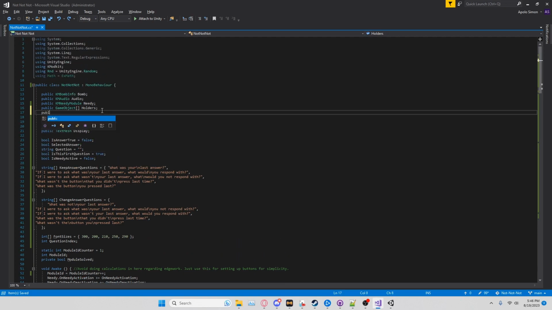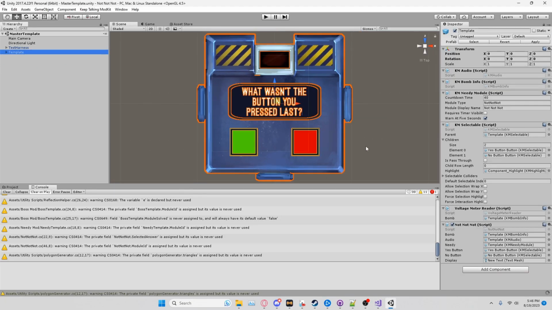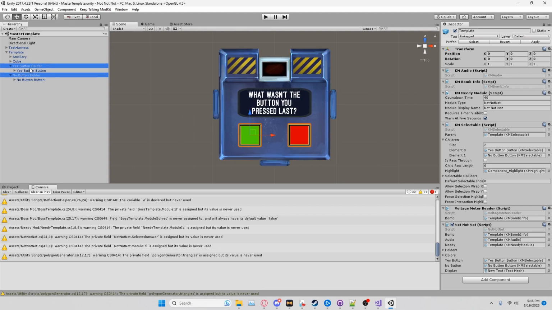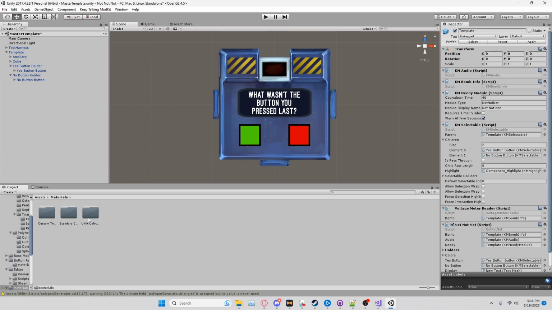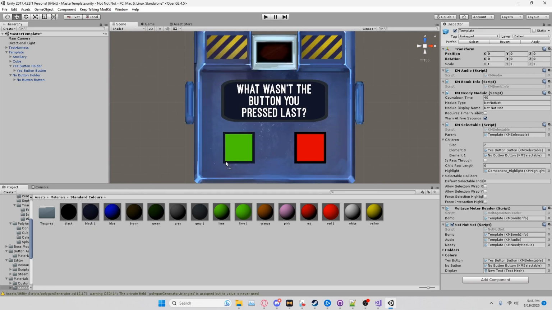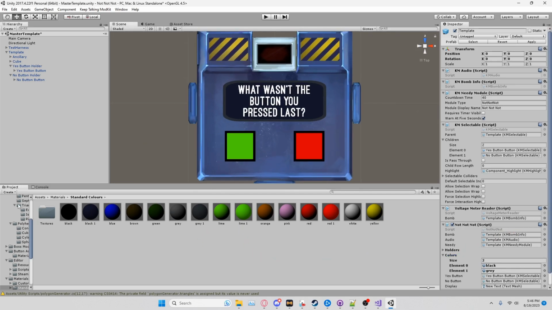And now all we have to do is make a material array. Material, change that, let's say it's, I don't know, colors, right? We don't care about the name. So now all we have to do is actually just assign them. Make sure you lock that. Just drag these onto holders and colors. We have black, and what color do we want to make this? We can make it a gray. It doesn't matter. This is for a show anyways.